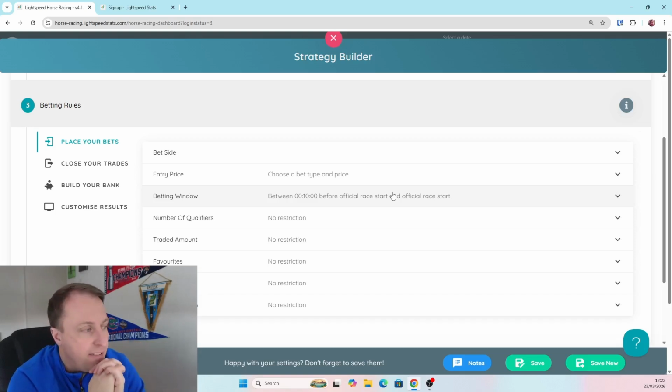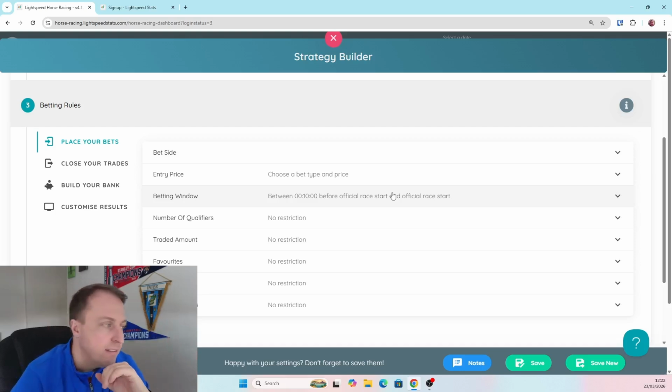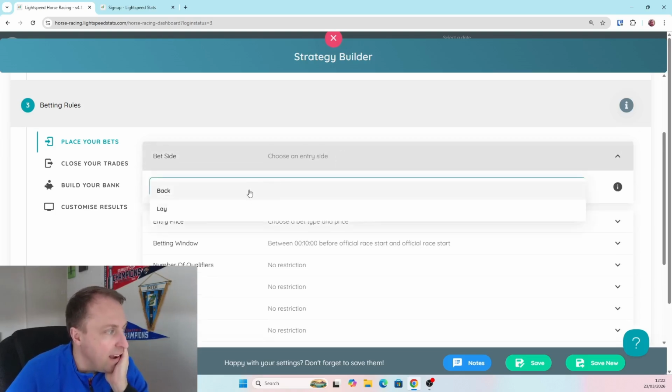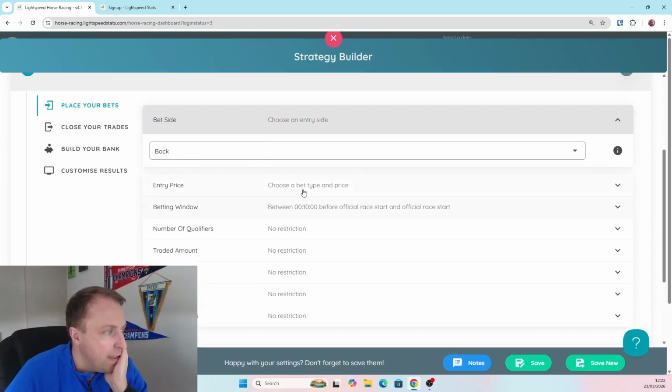They're fairly simple and you can leave most of it as it is, but it's important that you choose the right things for your strategy. So we're going to try a back to lay here. Our bet side is to back, very simple. The next thing you want to choose is your entry price.